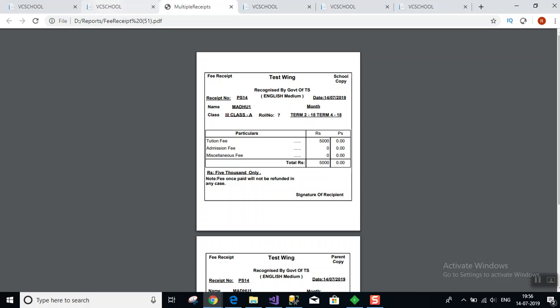I don't want to give the concession for one term. I have 10 terms. I don't want to give the concession for the first term. I want to give the concession for the remaining terms. Then you can go by fee concession. No, screen name is fee term details. And checkbox is there, term fixed.